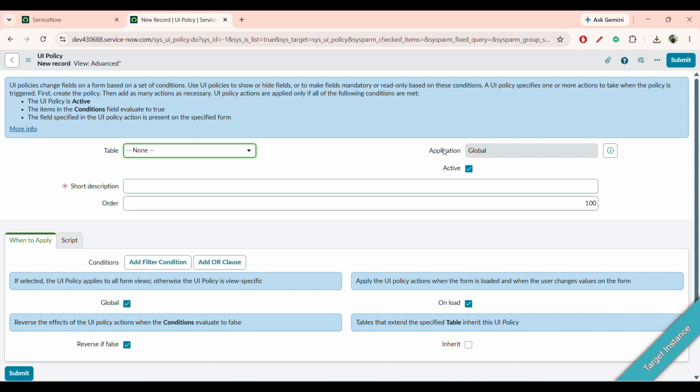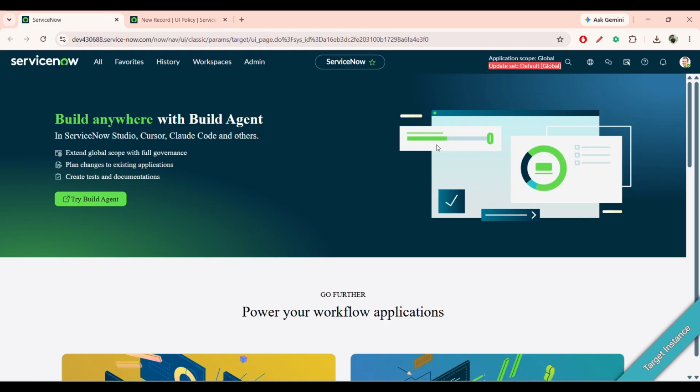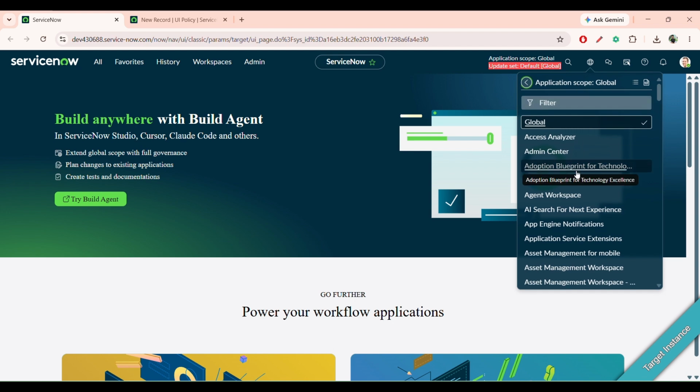Coming to the application, by default it is global. So whatever policy you are creating will be a global UI policy. Let's say you need to create a UI policy in a specific application scope. Then you need to change the application in the update set picker here. Like in the globe we have application scope and update set. So here you need to change the application scope.